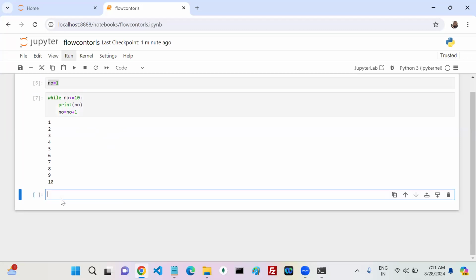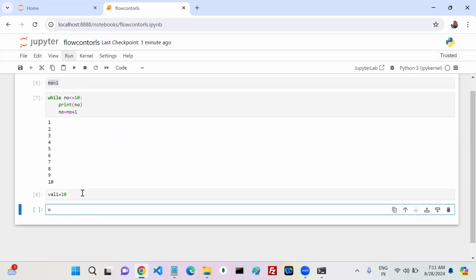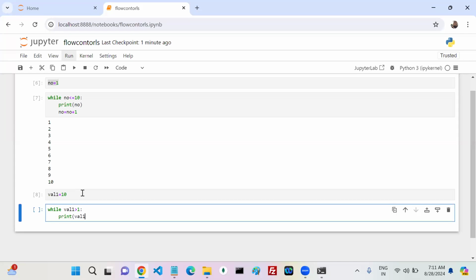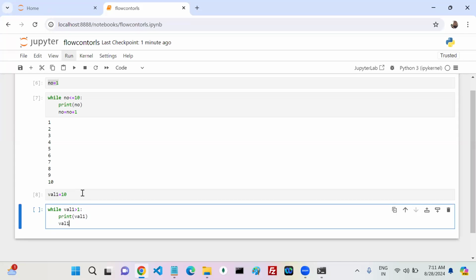Okay then. Now see, val1 equals to 10. After that, while val1 is greater than 1, print val1, and val1 equals to val1 minus 1. What is the output?